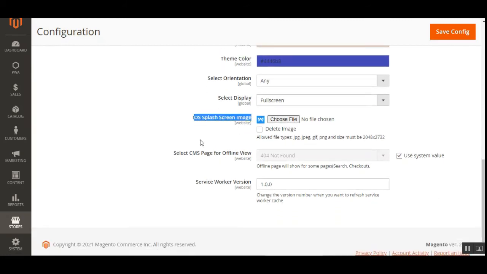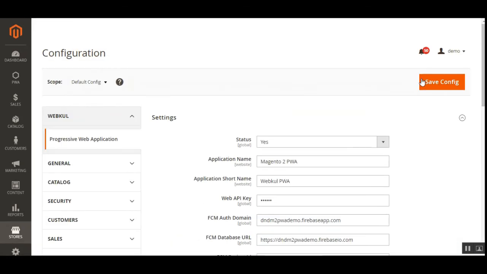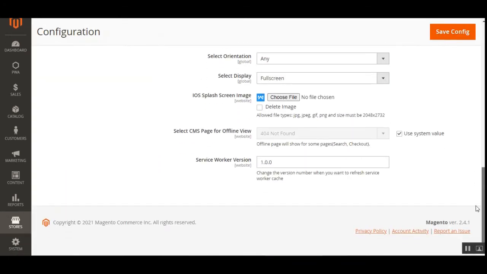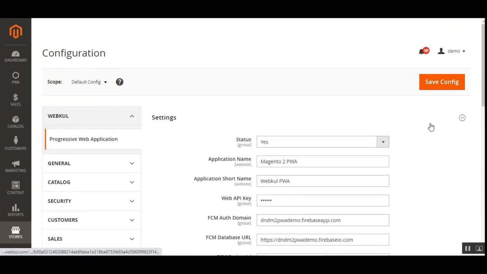The same goes for the iOS splash screen image as well. You can set that up from this section. And you can also choose to select the CMS page for the offline view. And lastly, we have the service worker version, that is 1.0.0. You can change the version number whenever you want to refresh the service worker cache. All right, and thereafter you just need to tap here on the save configuration, and we are done configuring the Magento 2 progressive web app in the Magento 2 backend itself.